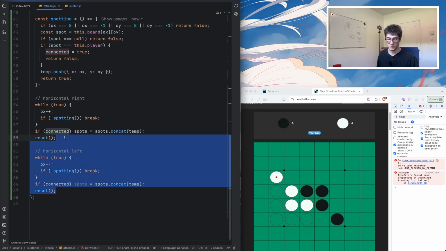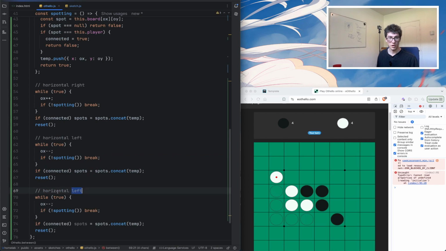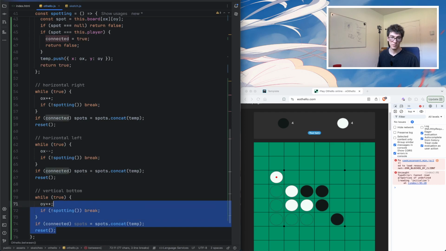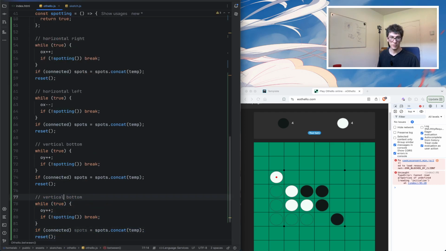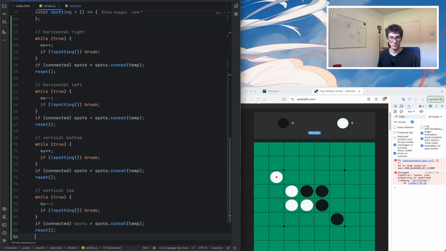Let's just copy this again. Vertical bottom. So x won't change, it will be oy bottom. It's adding to the y. Let's copy this. So vertical top, it will be lowering the y. Okay, awesome. Almost there.